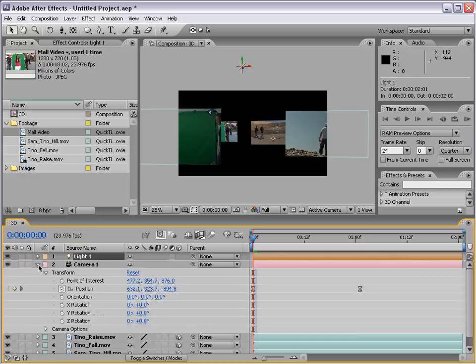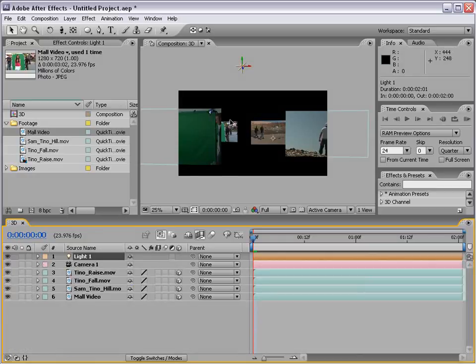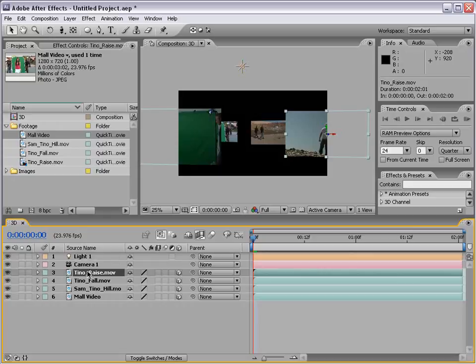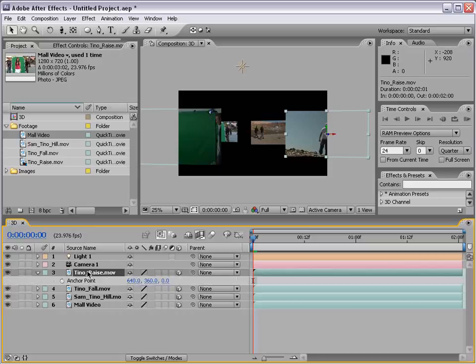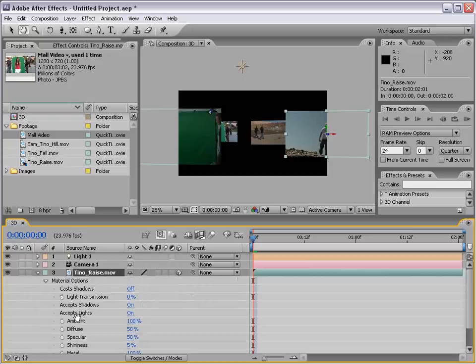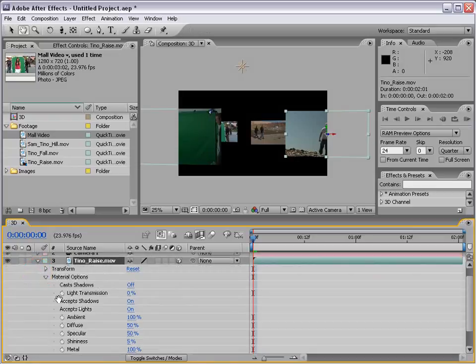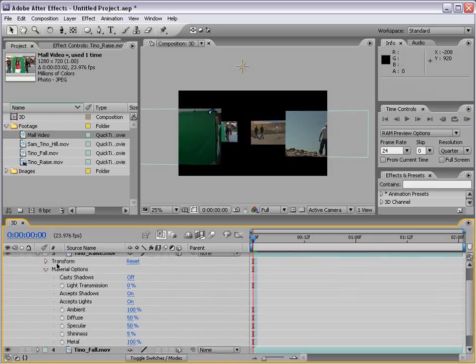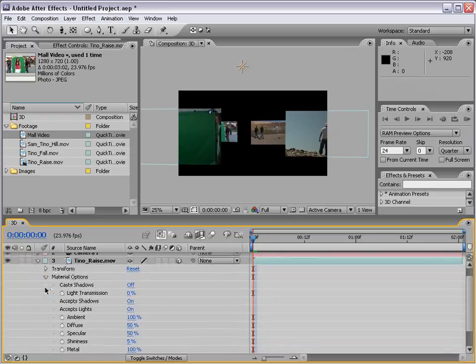But what about casting shadows? I turned that on, but nothing is happening. Well, layers also have to be told to either receive shadows or to also cast shadows. To access 3D options for any 3D layer, hit AA, the letter A twice, and you bring up the material options. You can also just toggle down, and you'll see it right below the transform option. So we have our material option.